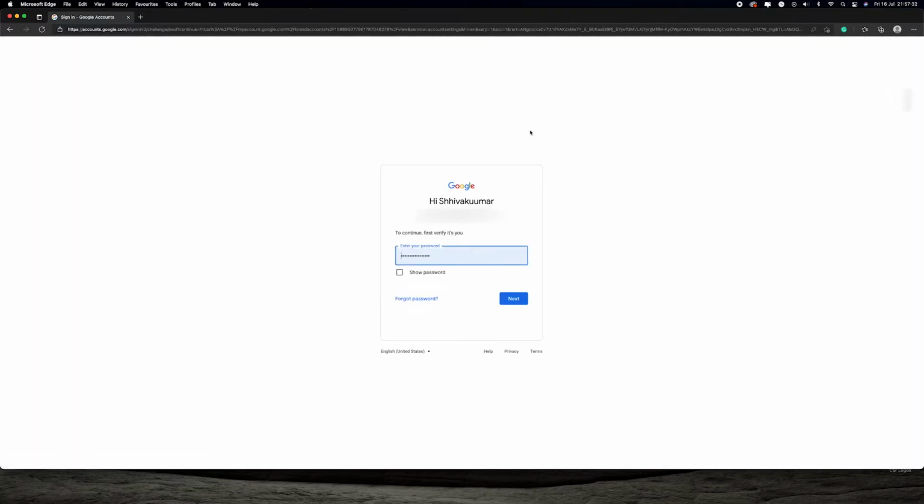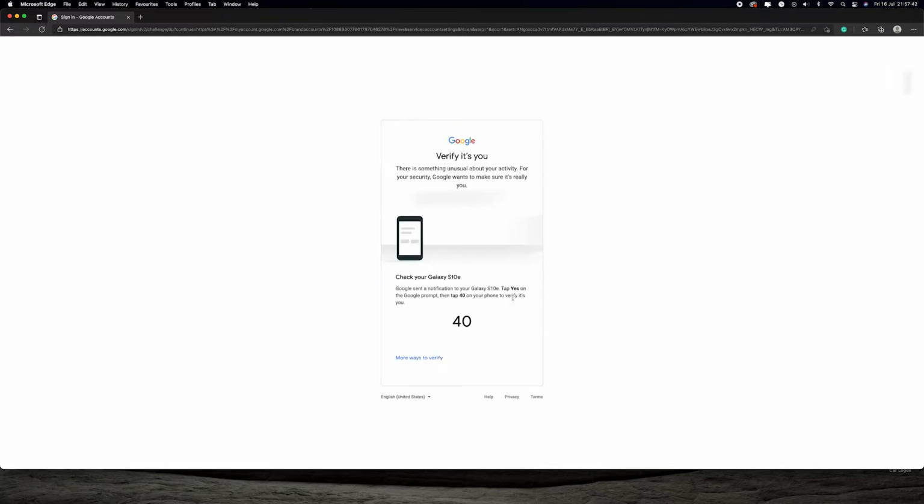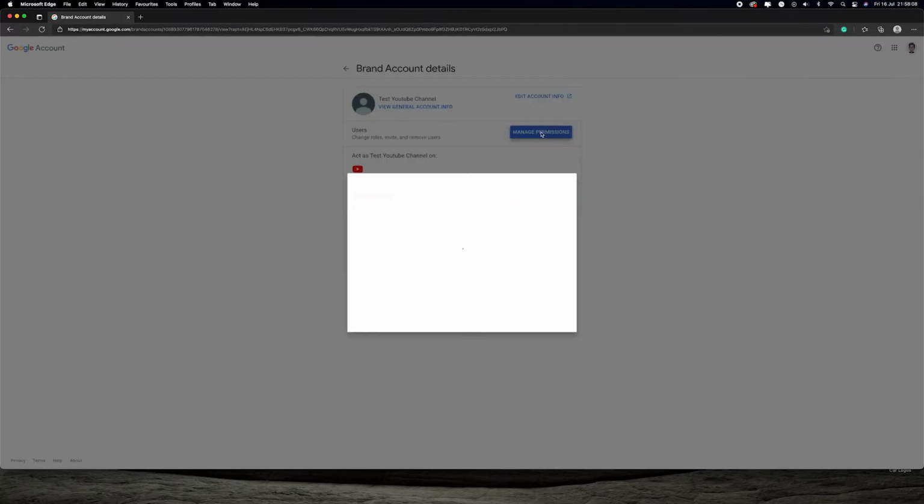Here it will ask you for your username and password. You need to click next. At this point of time, it will ask you to authenticate that it is you, which it does by sending a message to your phone number, which is associated with your YouTube account. So if you go there, you just have to say yes, and you have to authenticate it and click on the number which is displayed on the screen. So once that is authenticated, you can go ahead and click on manage permission.